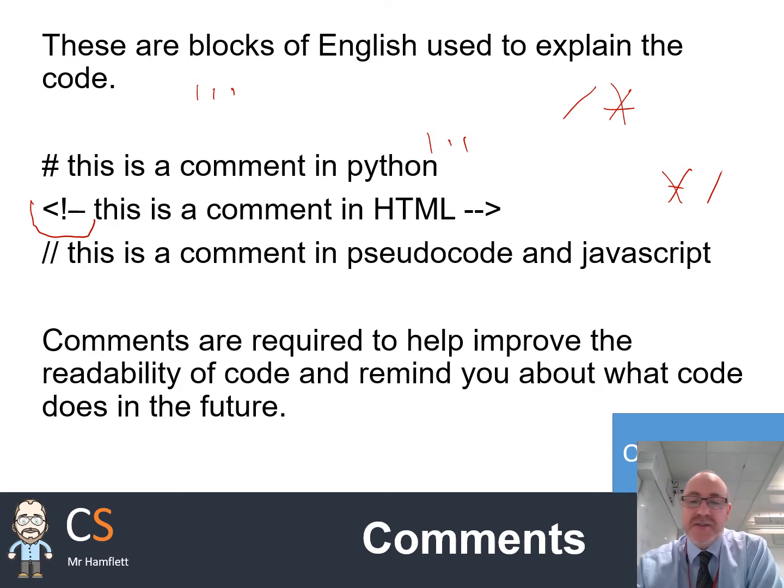Comments are required to help you improve the readability of your code. Okay, so they're there to help understand your code for when you come back to it later on, or when another team member comes to use your code, or debug your code, or maintain it, or adapt it. Depending on what the case may be, it helps them understand it. Okay, so it's absolutely crucial.